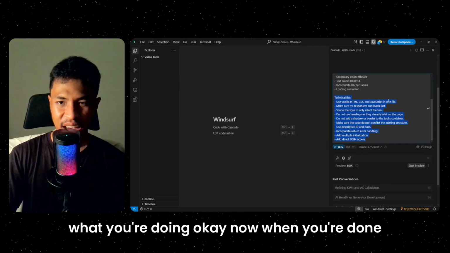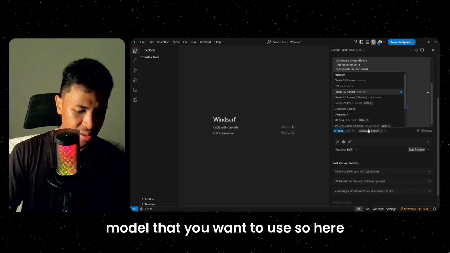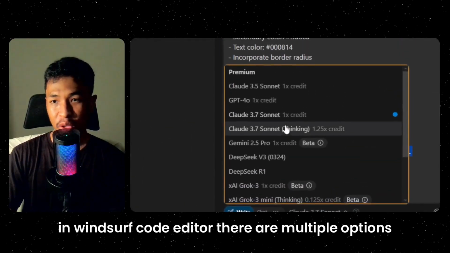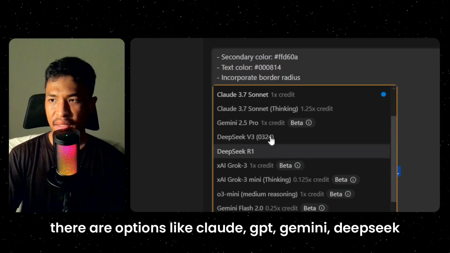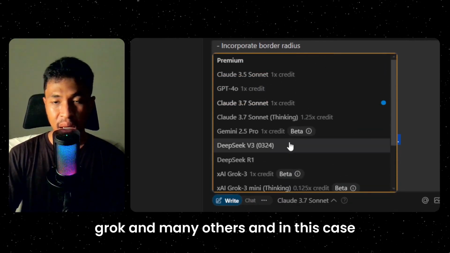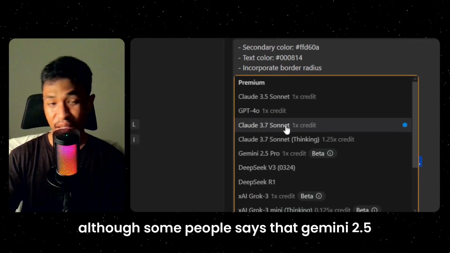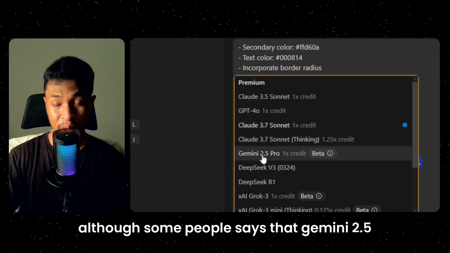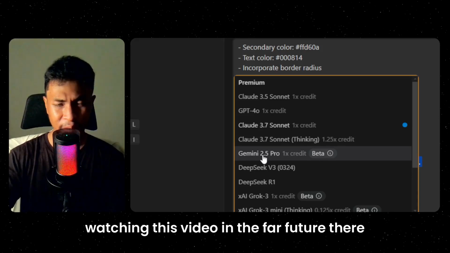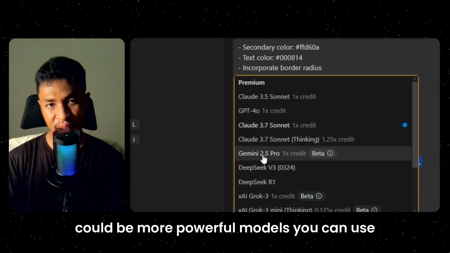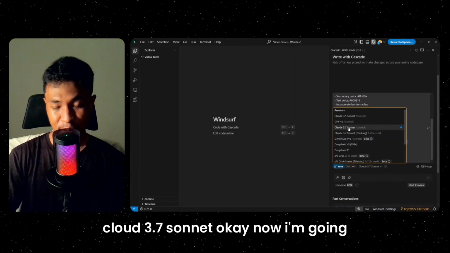unless you know what you're doing. Okay, now when you're done with the prompting, you can select the AI model that you want to use. Here in the Windsurf code editor, there are multiple options, like Claude, GPT, Gemini, DeepSeek, Grok, and many others. In this case, I'm going to be using Claude 3.7 Sonnet because I think it's still the best, although some people say that Gemini 2.5 Pro, at least for now, is very good at coding as well. But maybe if you're watching this video in the far future, there could be more powerful models. You can use that, of course. But for now, and for me, I'm going to be using Claude 3.7 Sonnet.